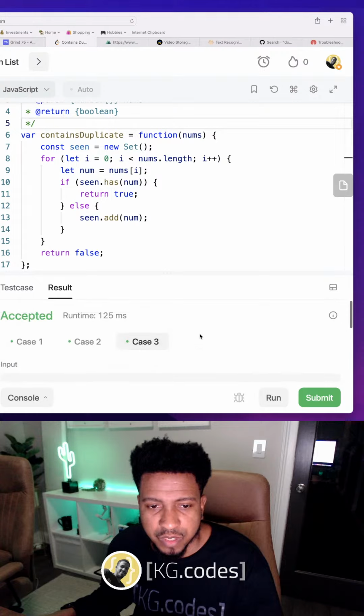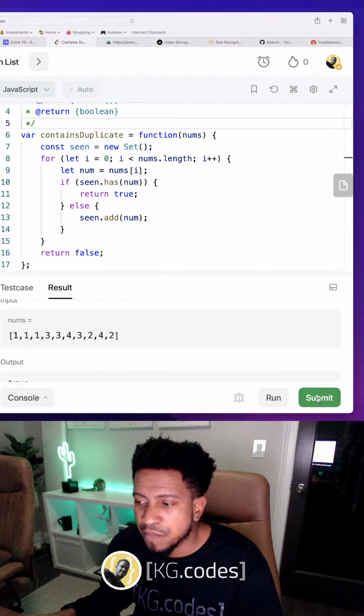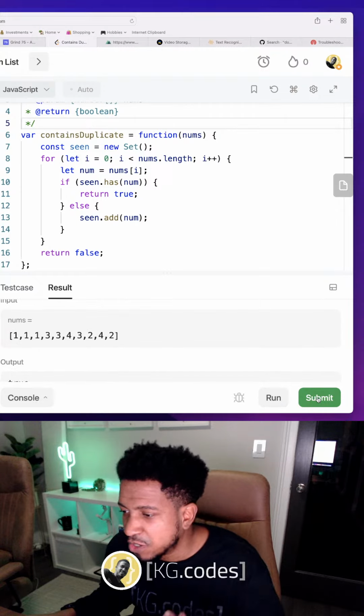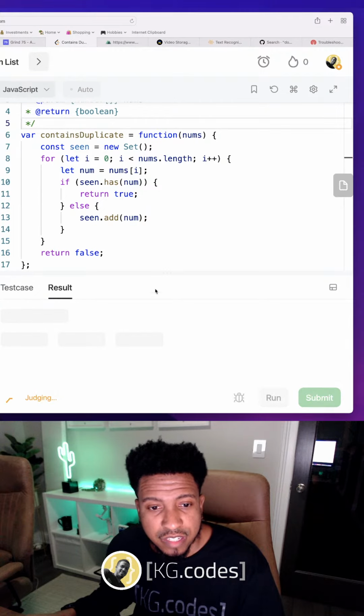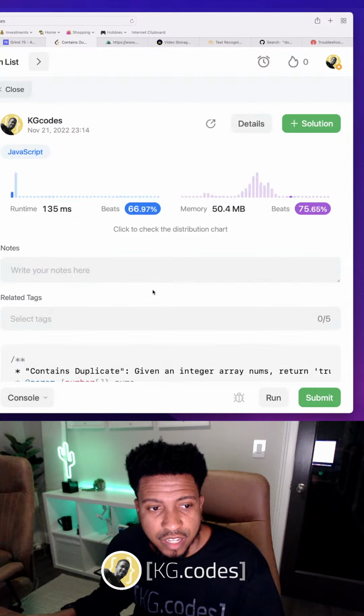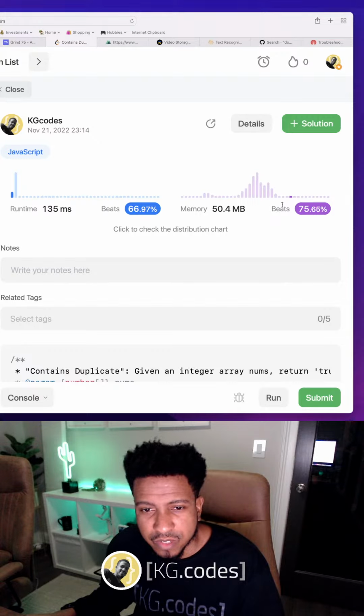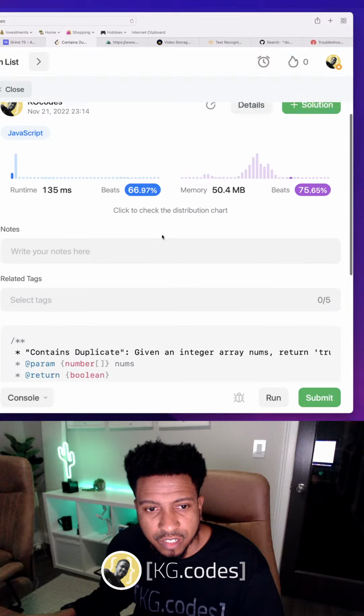So Leetcode puts in the first 3 test cases for you. You can add more. And then you could submit it for all of Leetcode to see where you stand among all the other users of Leetcode. So I'm going to submit this and see where I stand. I beat 66% of the time complexity of all of the users, and I beat 75% of all memory of all of the other users.